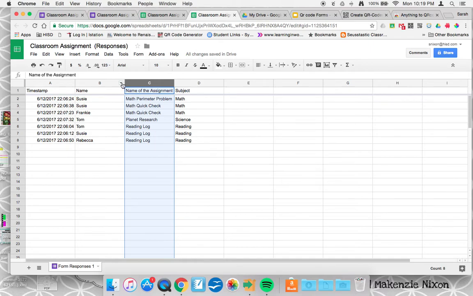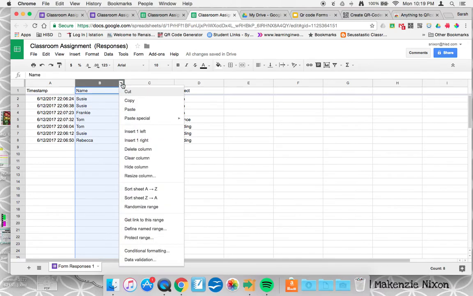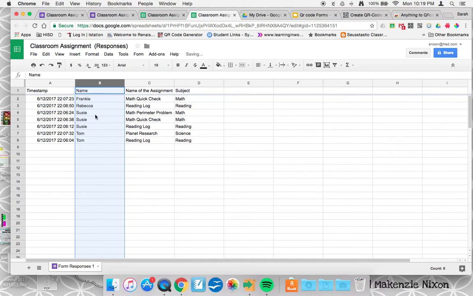If I'm going to an RTI meeting and I want information on just one kid, I can go to the name column, sort A to Z, and look at all Susie is all together, Tom's all together, and there's only one of each of these. So it just organizes it in an easy way to access it and be able to see which students have turned in, which ones have not.